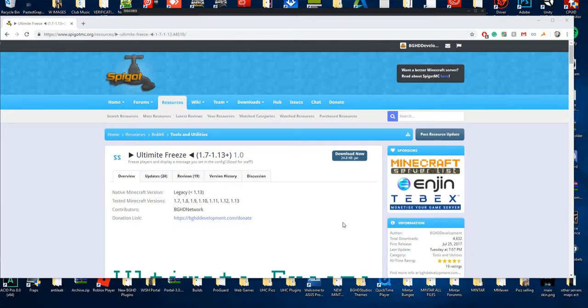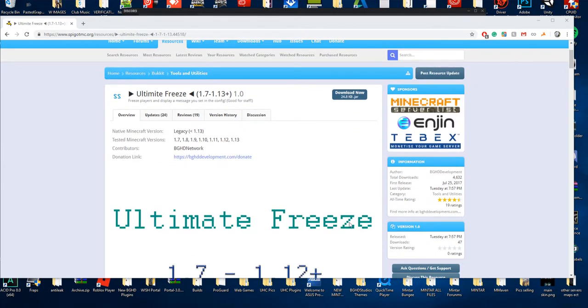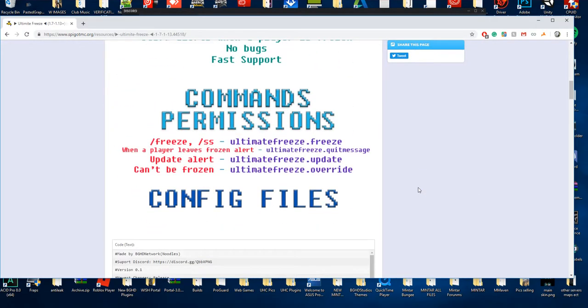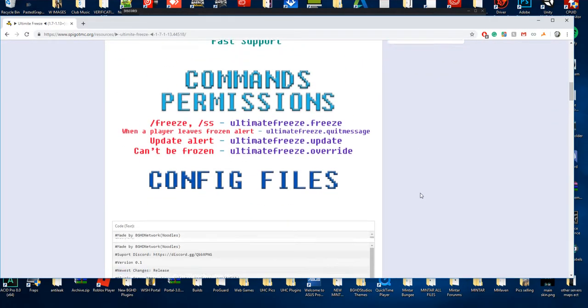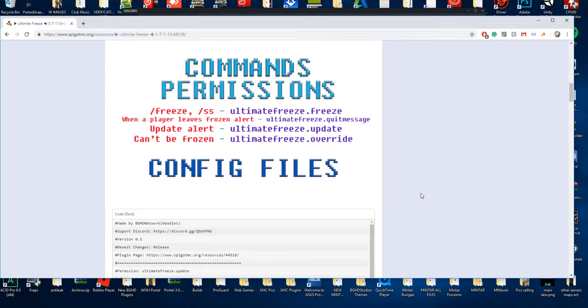Today it's on Ultimate Freeze, which is a plugin that we just updated a few days ago, adding the new ban leave commands. We haven't updated it in a while, but it is working on all versions from 1.7 to 1.13, which is pretty cool. It's like your easy screen share freeze, and /SS is ultimatefreeze.freeze is the permission.